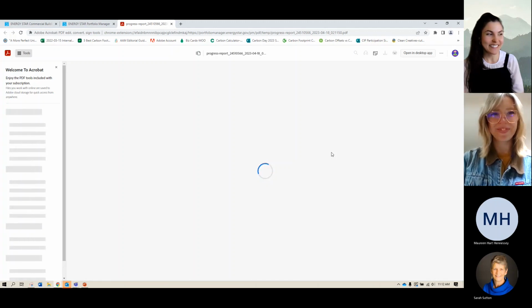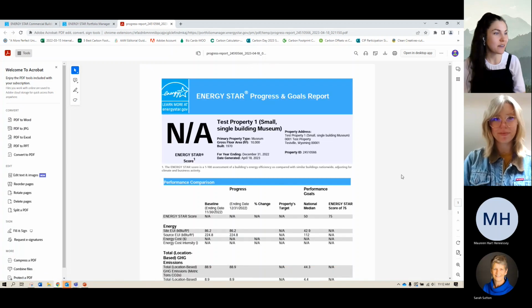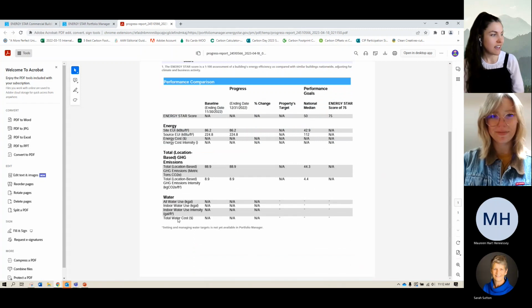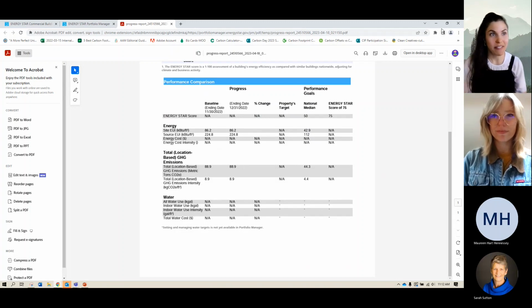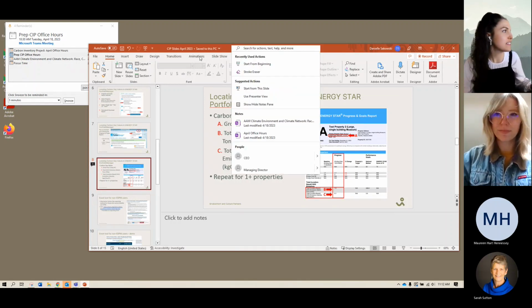Oh, it's being a little slow. Well, in any case, it looks just like the slide that I had up previously. So you'll just look for those three different values. Here we are. So there's my gross floor area, 10,000 square feet. And then my total GHG emissions metric tons and my total GHG emissions intensities right here. So that concludes my little portion of the presentation, but I will get it over to Misha here.